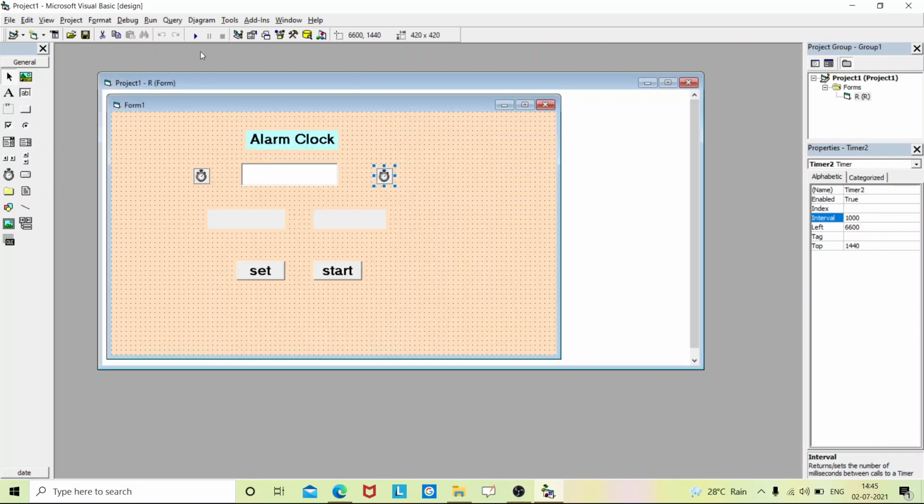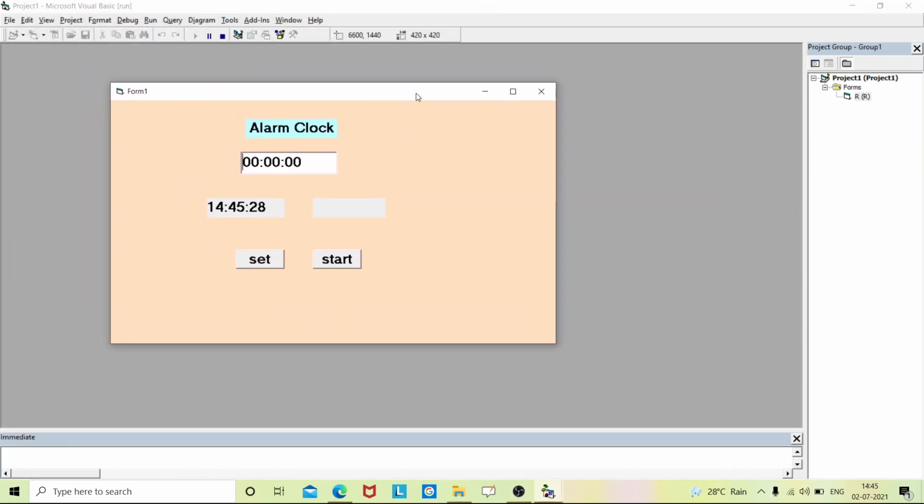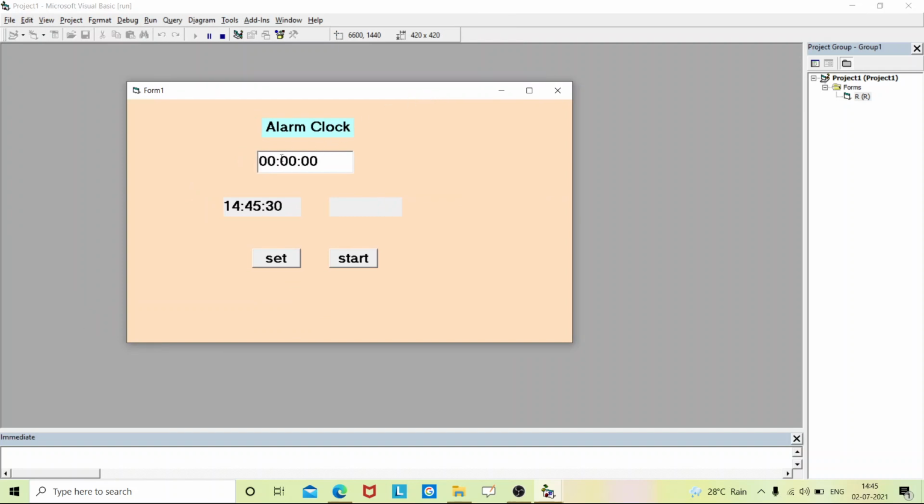Now we'll just start and check our application. So this is a text box. Here only we need to place an alarm time. So I'll place the nearest time. This is our current time. I'll place it nearest to this time. So 4, I'll give 46 and 5 seconds. I'll just click set. I'll start. Just wait for the time.